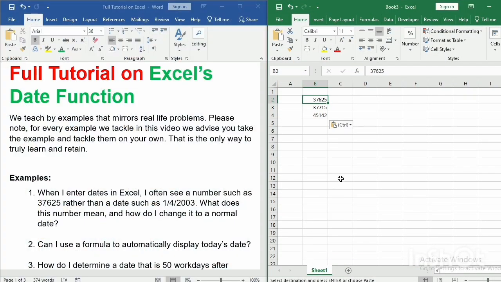Let's continue. In this video, we'll be doing a full tutorial on the Excel date function. We're going to teach you how to use the Excel date function all together. The thing about us is that we learn by example, we teach by examples. We're not going to be giving you any theory or any form of explanation. We'll be using examples to teach you.